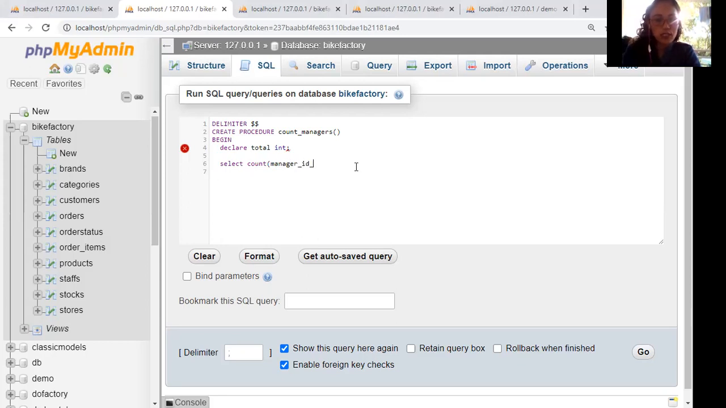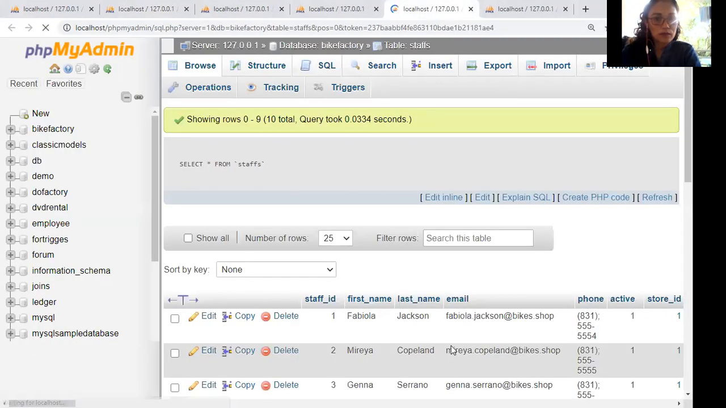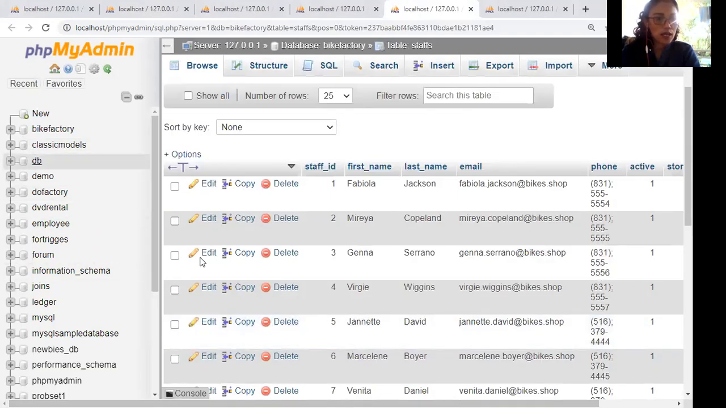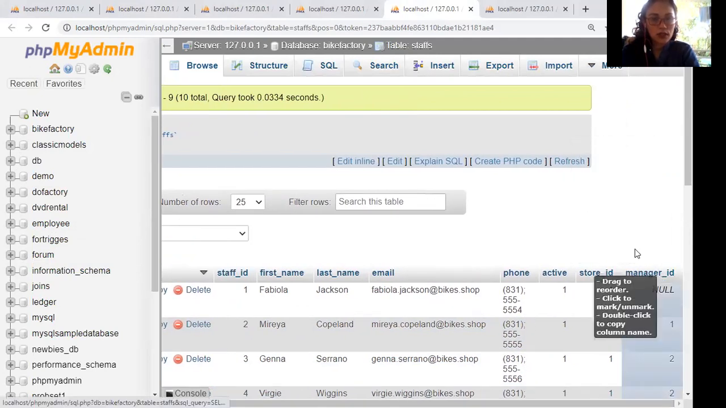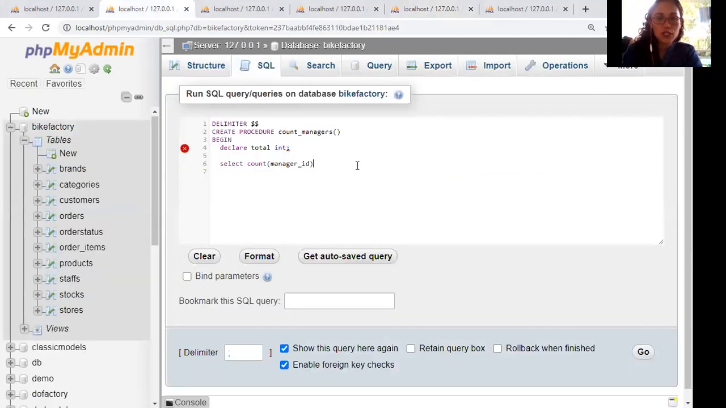Because we have manager ID, if you check our staff table, we have here manager ID column. Okay, so count manager ID, and then I have into, meaning whatever is the output of this query will be placed in the total variable that I have declared from the table staff. Okay, and then in order for you to view the value of the total variable, you just have to select total.